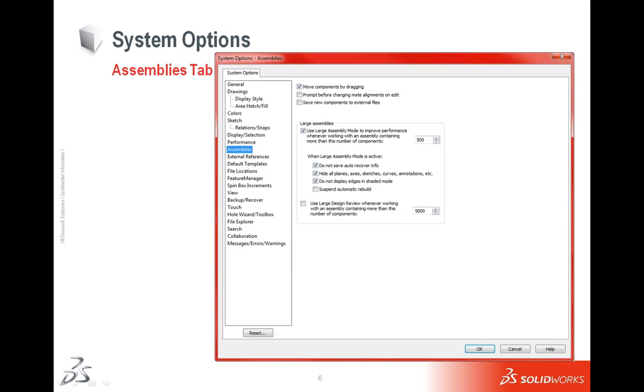I wanted to bring you into the assemblies tab for 2012 because they've added a few things in here, and I apologize since most of you are not on 2012. You will want some of this functionality when you do get there.